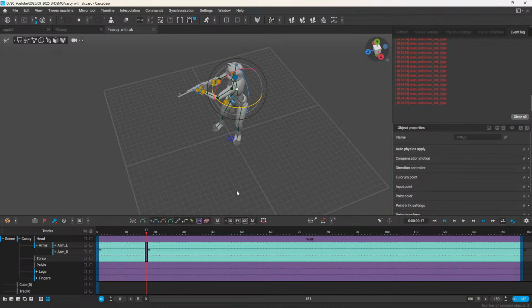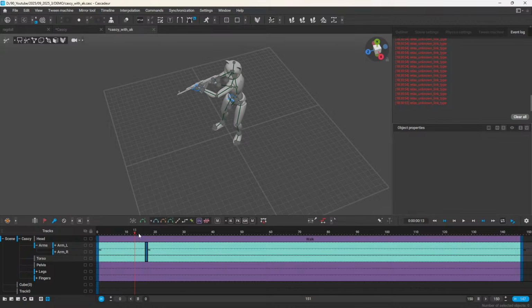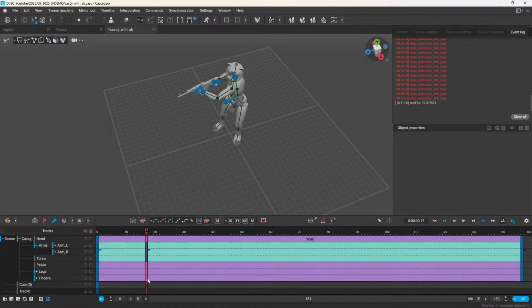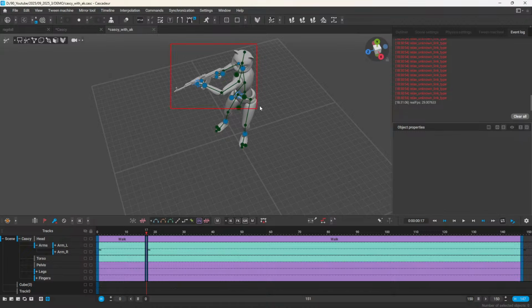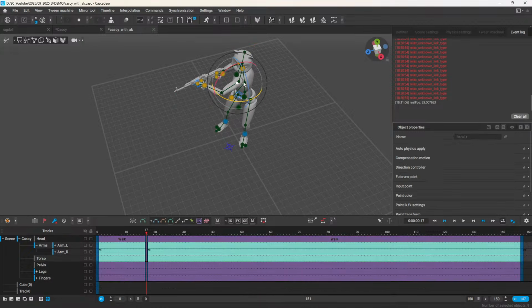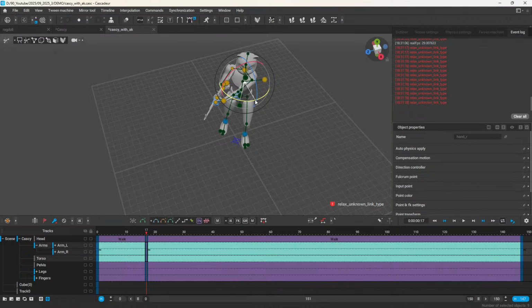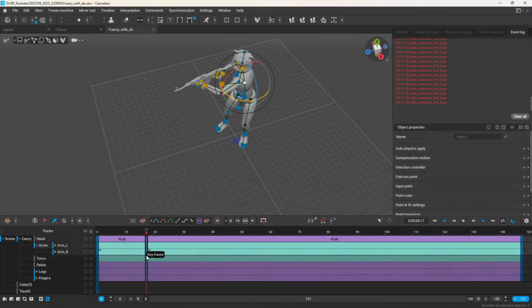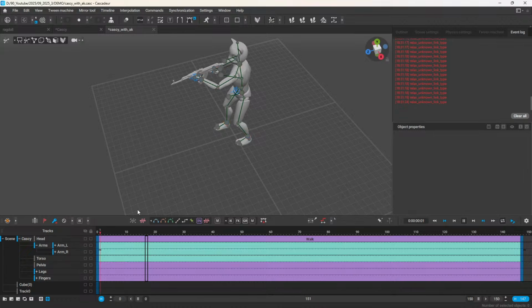Unknown link type. Okay, that's strange, but maybe I can set a keyframe for all the tracks, and now rotate it. I don't get it. Okay, we can ask the developers what this means. Alright, let's move on.